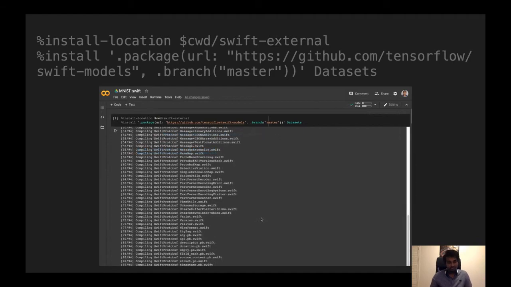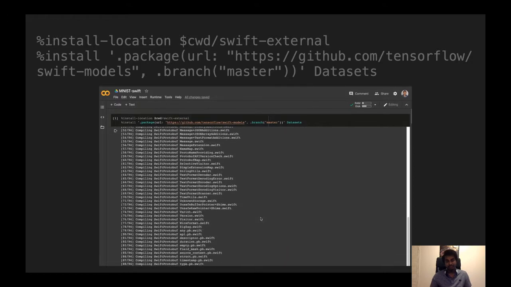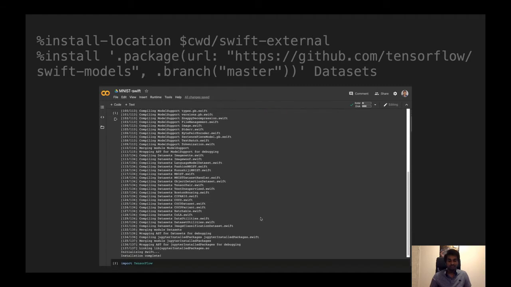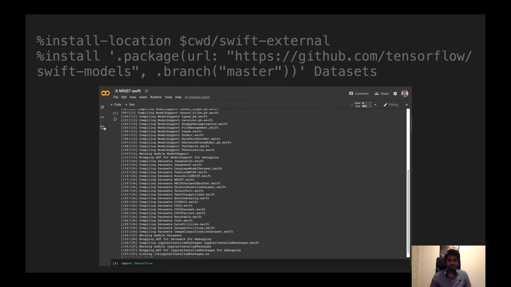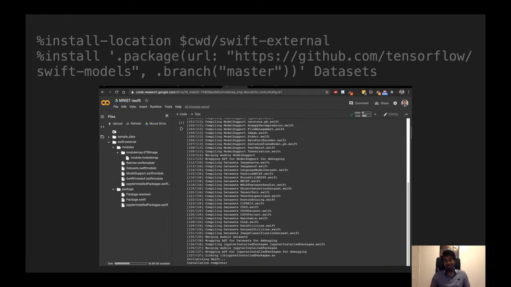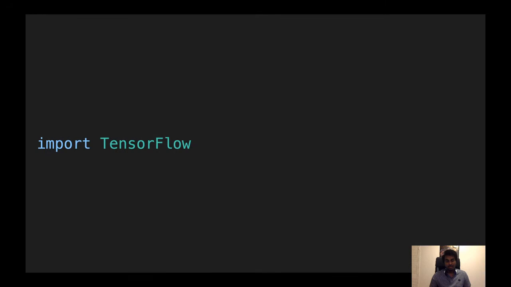So let's say after a while, we got all the packages that we wanted, and we can verify that we have installed them by just going to the folder icon on the left. Swift external, and you see modules and packages that came over based on our cloning. And this uses Swift Package Manager. So you see Swift has a really good package manager entirely built out of Swift. That's amazing. And let's go back to our program.